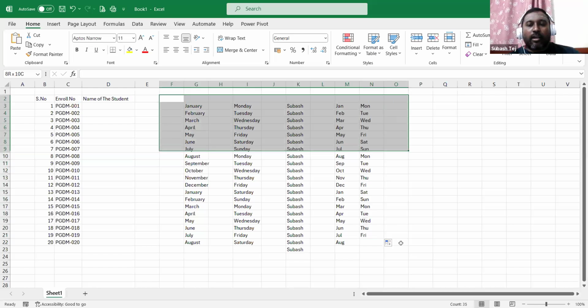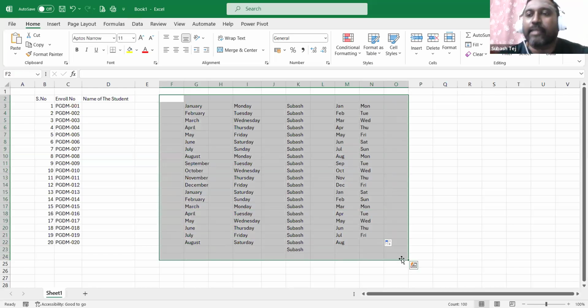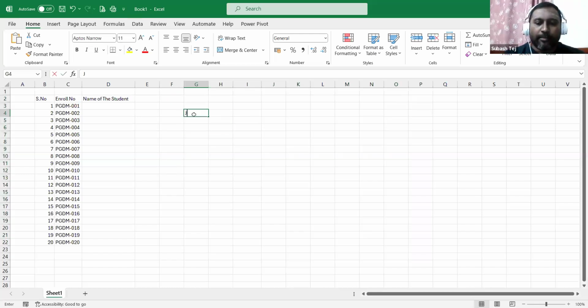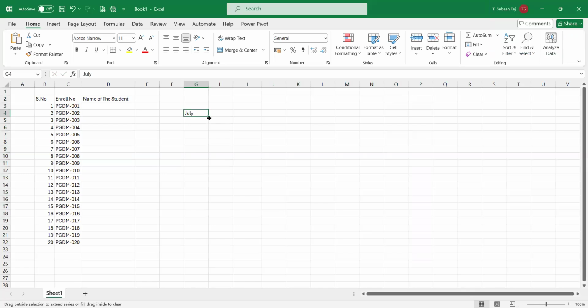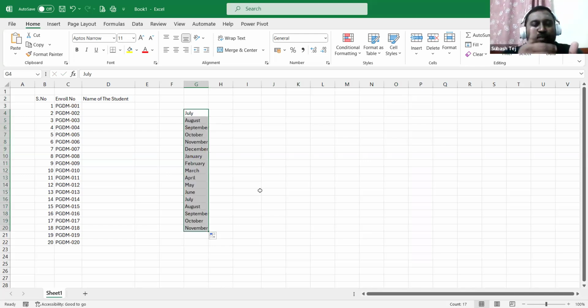These are called default lists of items, which means Excel already has those lists. Suppose you type January, it will fill all the names of the other months. Why? Because by default, in the Excel engine, those names are already built in. So the moment Excel sees January and I drag, it fills February, March, April, and so on. If I start from July and drag, what happens? August, September, October, November, December, again January, and so on.